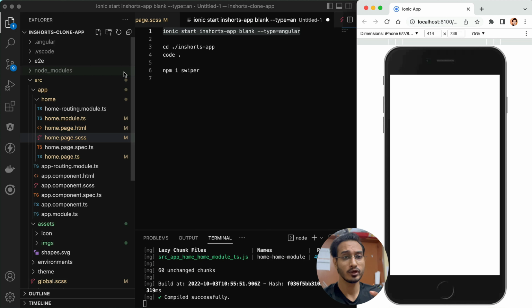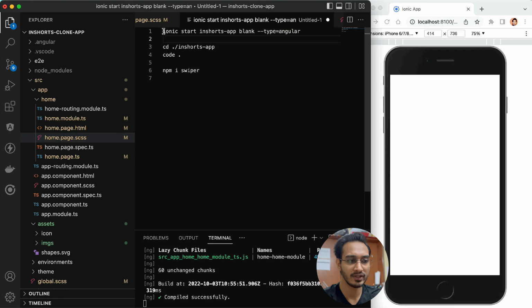At first we are going to install our Ionic application, and this is how we can do that. We need to use the Ionic start command and then the application name, and what kind of template you want to use. I have given the blank one here. This is the app name, and dash dash type equals Angular because we are going to use the Angular framework here. So that's what you need to do in order to get started.